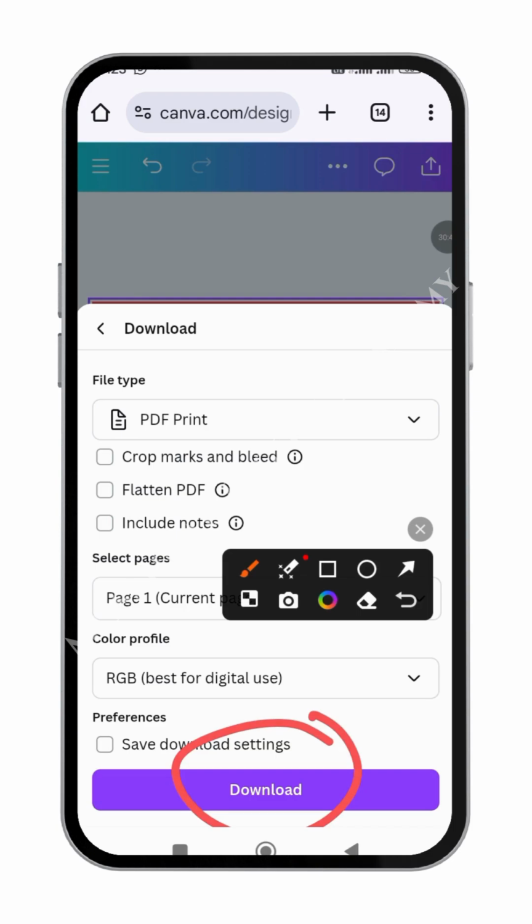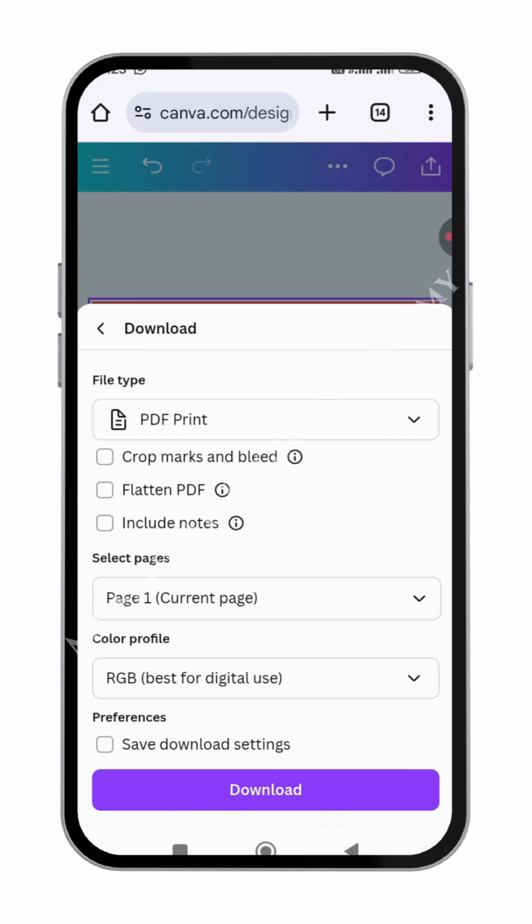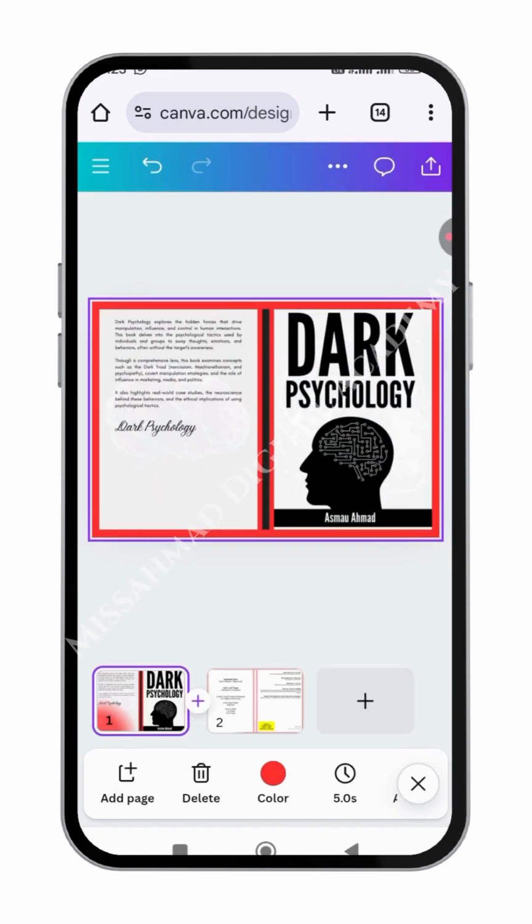After downloading, you go to your KDP and upload. You can give it a name, maybe dark psychology. This is for the dark psychology paperback. And if you're doing it for the hardcover, it's the same process. Nothing changes, only that you choose hardcover and then you choose all the sizes for your hardcover. That is just it.